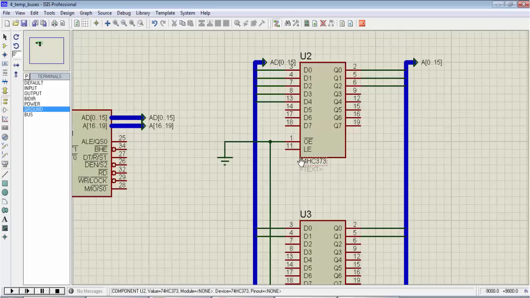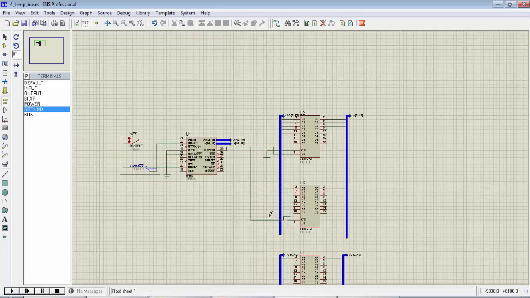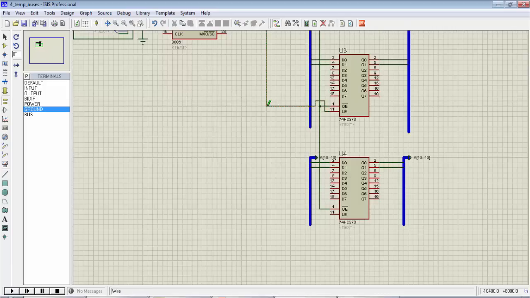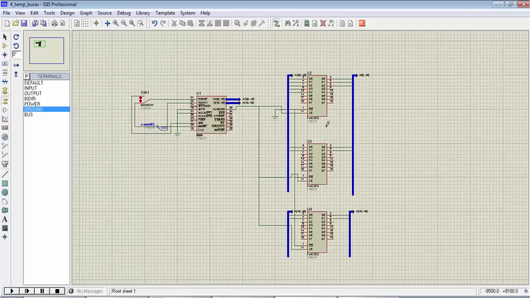About the second control signal, latch enable, we'll be connecting it to the address latch enable of your microprocessor, that is pin number 25. I've connected it over here. We need to take out the same wire, connect it to the latch enable of the second latch, and finally the third latch enable. So that's it. We are done with address line demultiplexing.